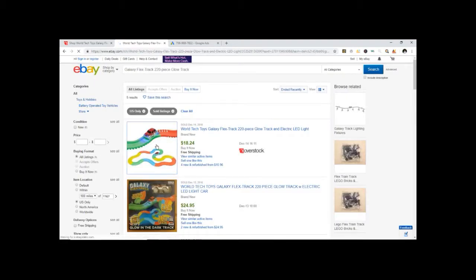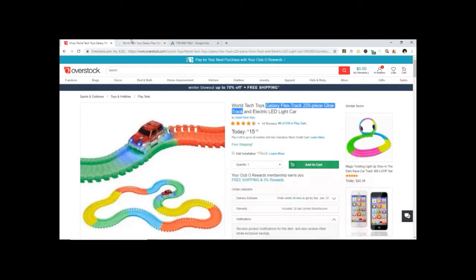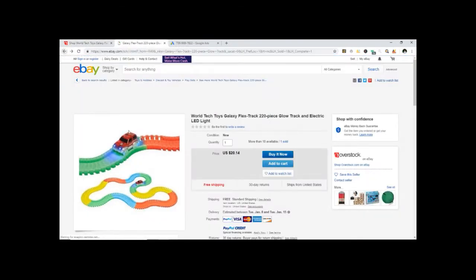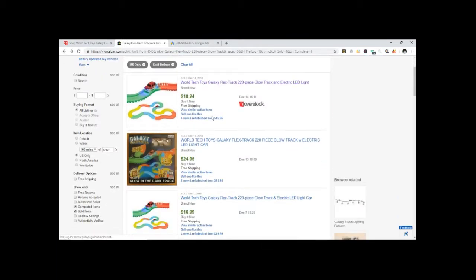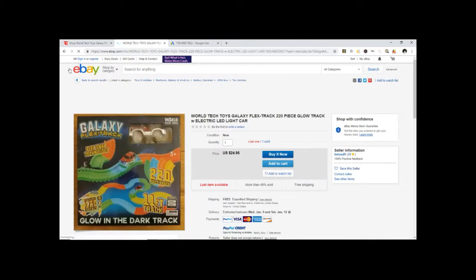Okay, 18 bucks by Overstock themselves. As you can see, you could do 20 bucks. You could actually undercut Overstock themselves if you really wanted to. And because Overstock is friendly with resellers, they don't really care what you do, so I don't suggest not doing it.